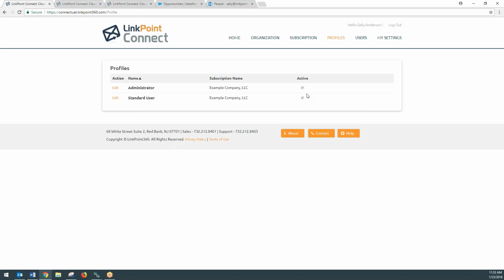So if you've bought 50 licenses and you need to deactivate a team because they're not going to use it, but you want to move it to a different sales team, that's one way to do that. And you'll be able to tell at a glance here which of those profiles are active or are not.